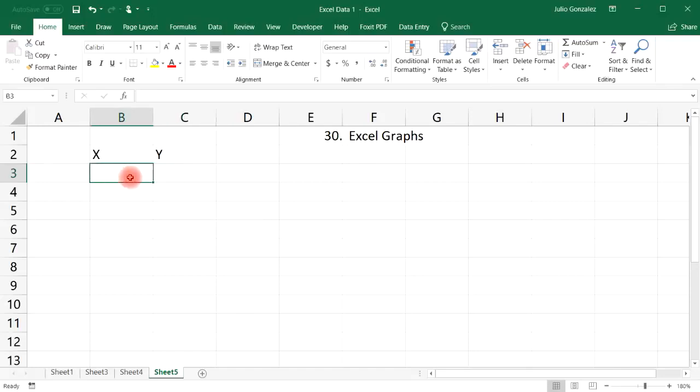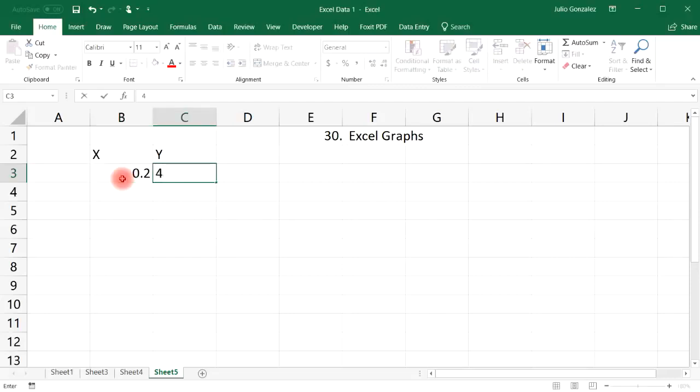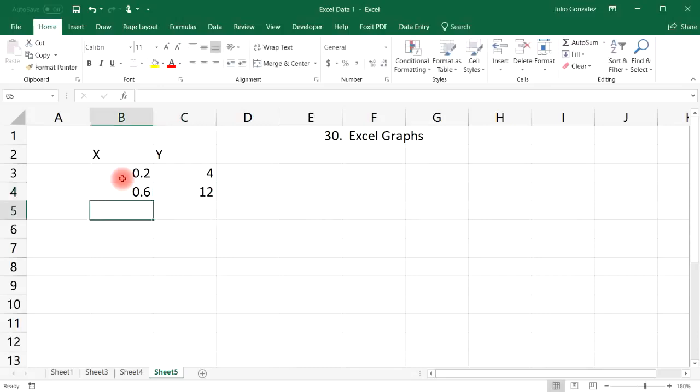And so let's say we have a linear function. Let's say when x is 0.20, y is 4. When x is 0.60, let's say y is 12. When x is 0.8, let's say y is 16. When it's 1.2, we'll go with 24. And let's say it's 1.8, then it should be 36. Let's say it's 2.0, then it's going to be 40.